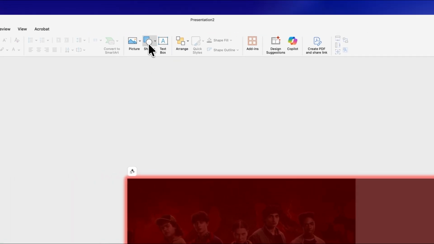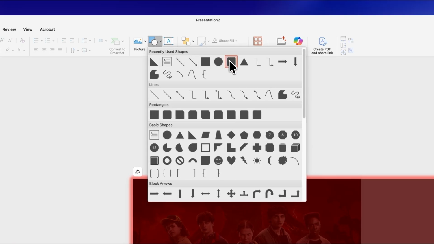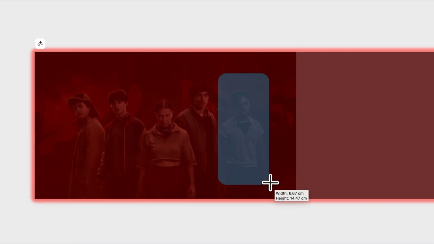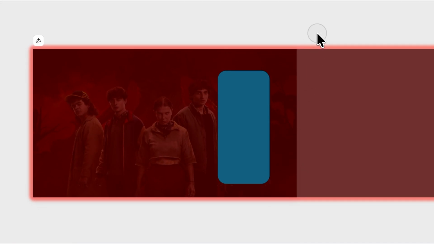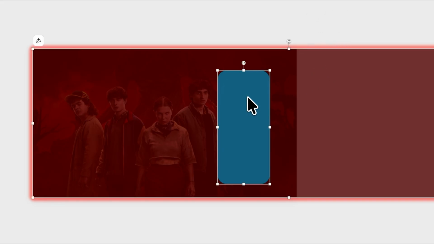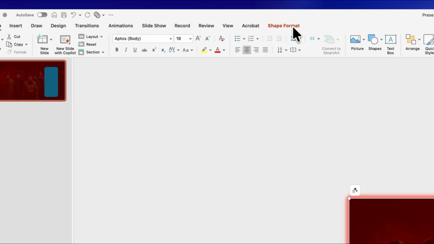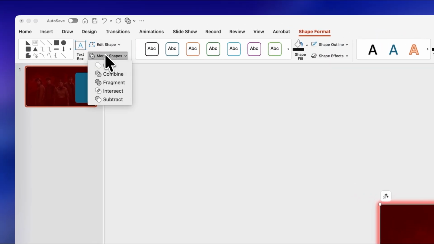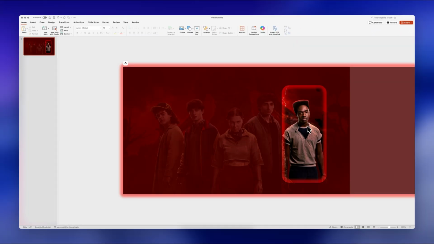Perfect. So now let's click on shapes and select a rounded rectangle. And here we're gonna cover the last person from our image. Holding shift on your keyboard, you're gonna select the rectangle first and then the rounded rectangle. Go to shapes format, click on merge shapes and select subtract. So now you'll have this little cutout right here, and on the left hand side you can add your content.